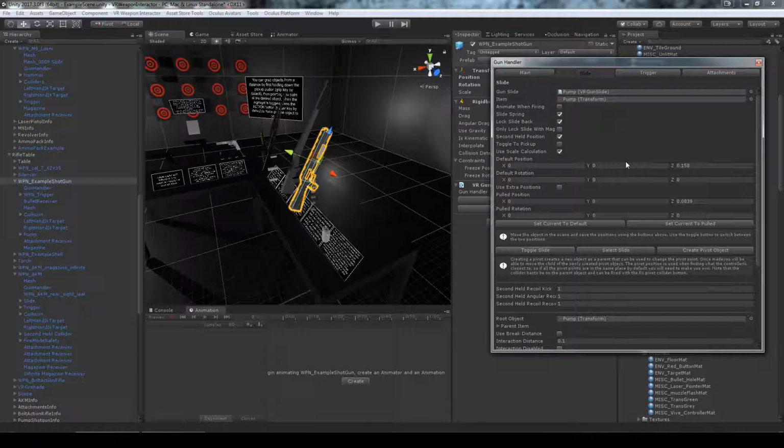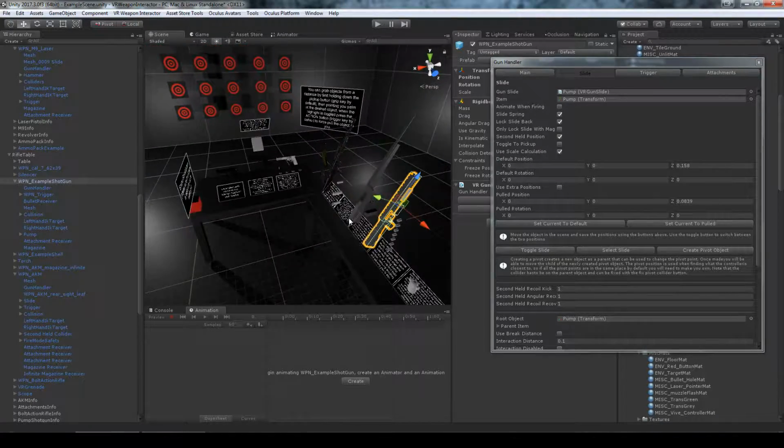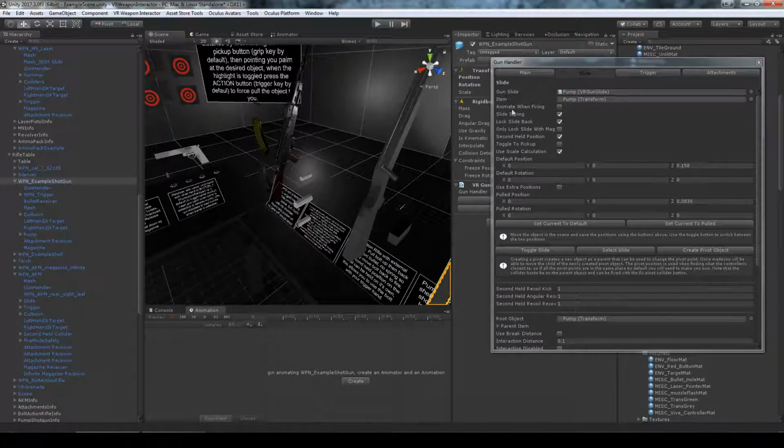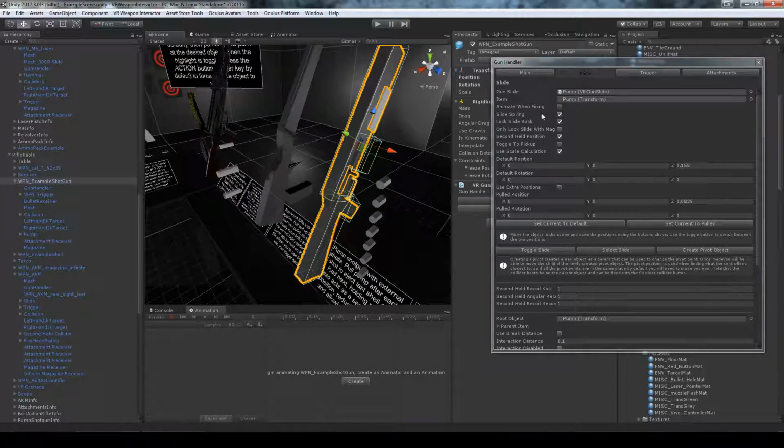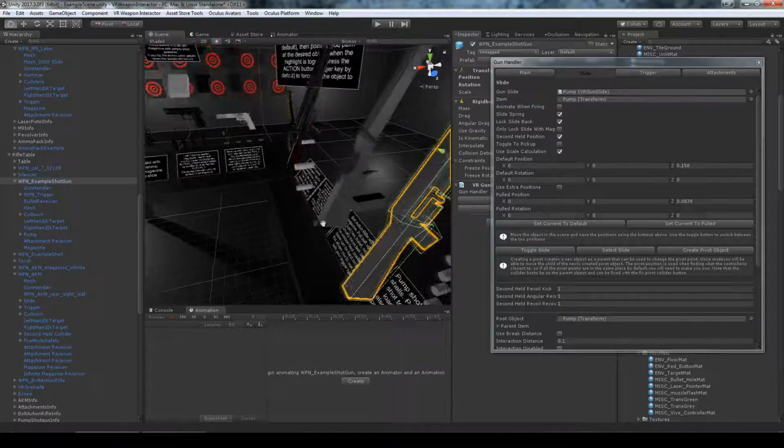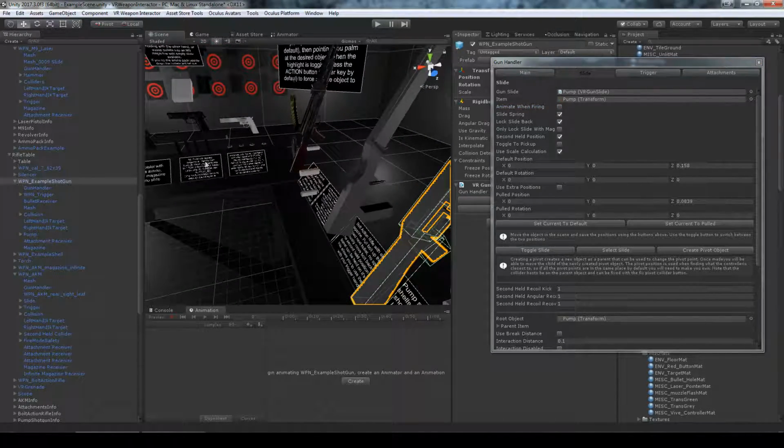Slide works the exact same way as the trigger, except we have a whole bunch of toggles here about how we might want the slide to actually operate. And we'll just go through each of them. So we're on the pump here. Animate when firing, that's something that will be true for the M9. That just means that it's going to go from its default position to its pulled position every time you fire, in a little animation. So it's not an actual animation, it's literally moving through the script, these two positions, back and forth in order to animate that.